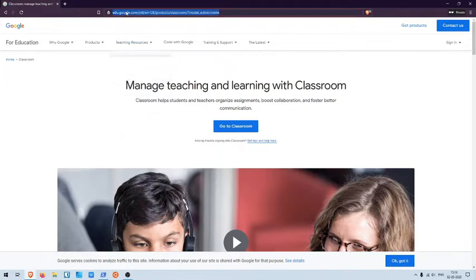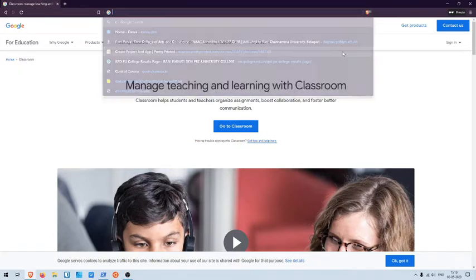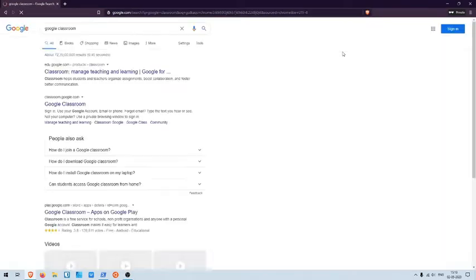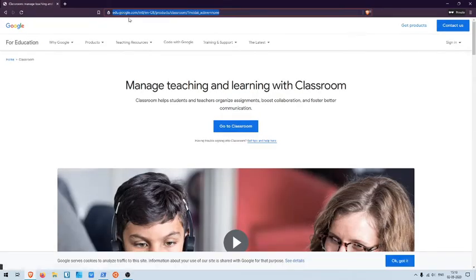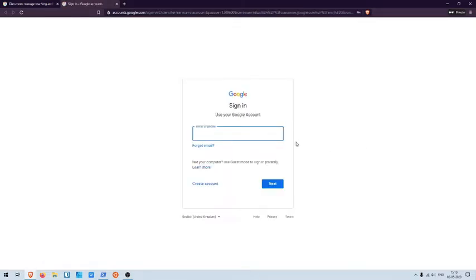So just go to Google and type Google Classroom. It should give you these options. Classroom.google.com is the ideal link that you will have to go to. If you remember it, you can just type it in here and it will redirect you to this link. So you have to obviously log in with your Gmail account.